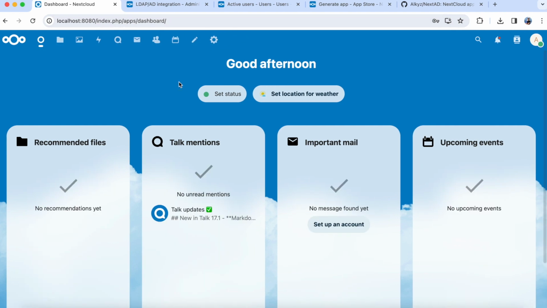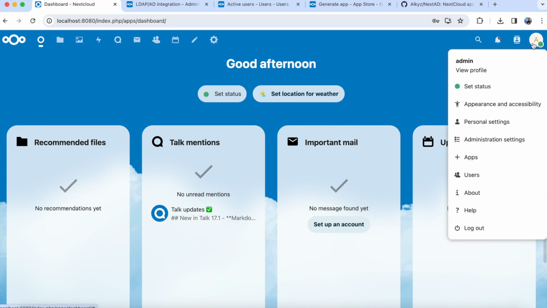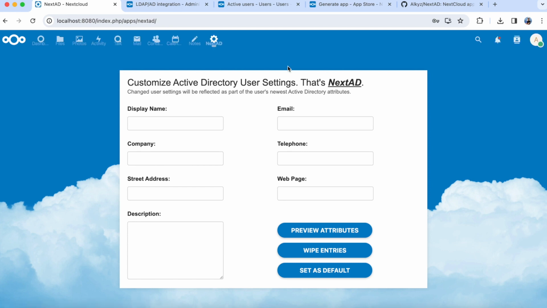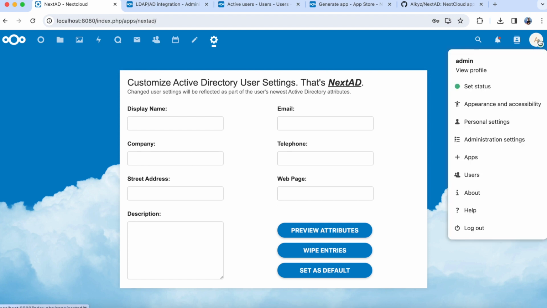In the event you don't see it in your dashboard, you might have to enable it through the app menu settings page. Just go into apps, go to your disabled apps, and then enable it through there. But as you can see, our NextAD app is here, and it's working fine. Now, here's the thing. If we click preview attributes, this is going to tell me AD user invalid since we're logged in as an admin account into Nextcloud.